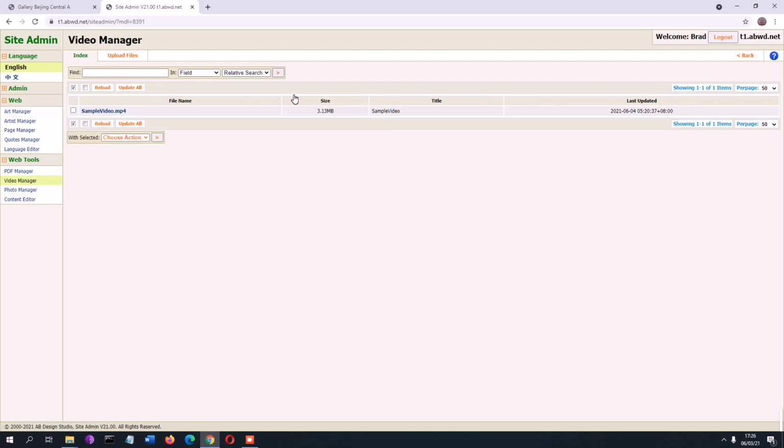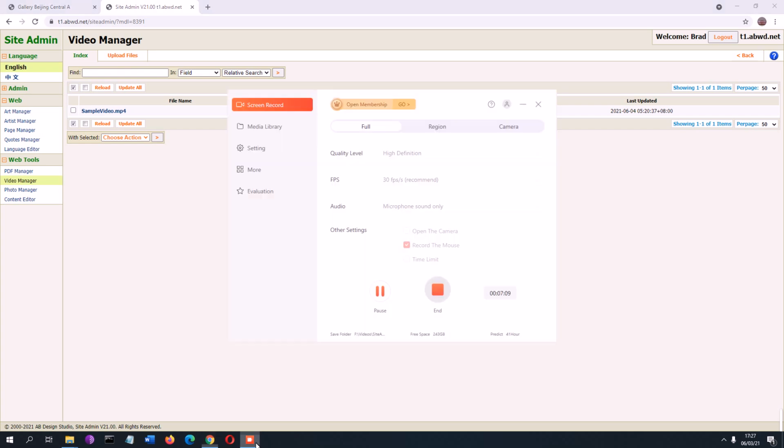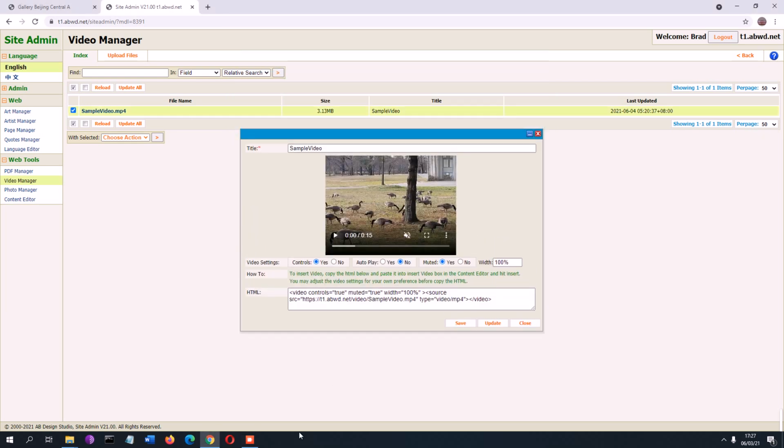You can also delete videos if you have more of them. If you want to delete an old video, you can select it and then delete it from here and upload new ones from here. So this is how you use the video manager.